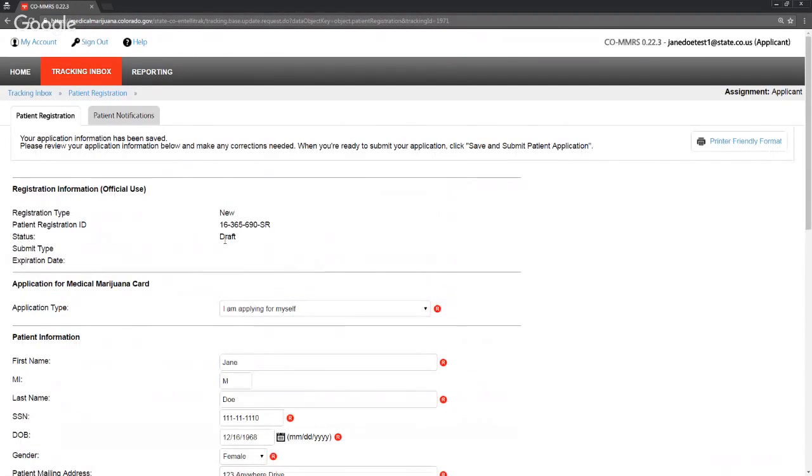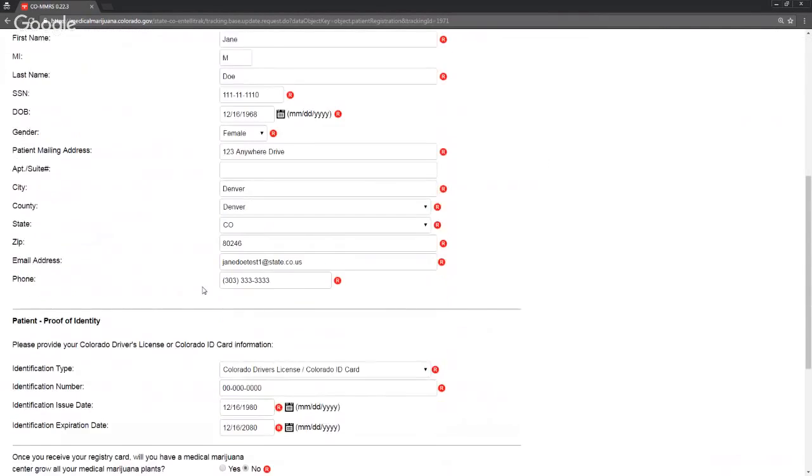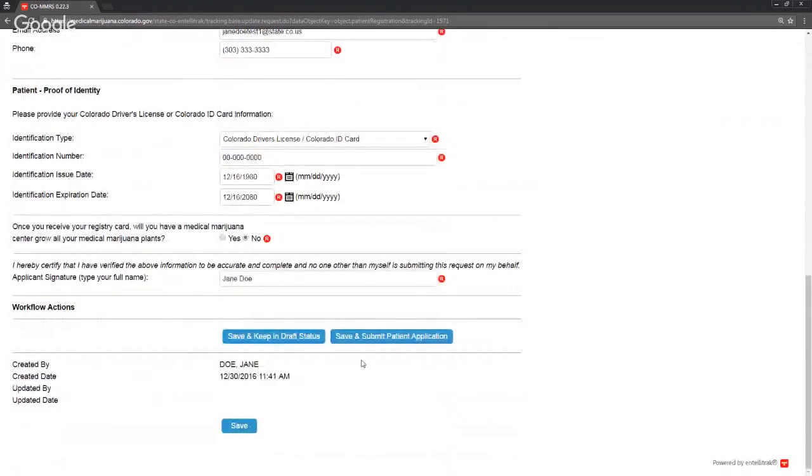You can see that the instructions at the top of the page have changed and you are now in the draft status. This means you can save your application and come back at a later time if needed. The next step is to review your information and click Save and Submit Patient Application at the bottom of the screen.